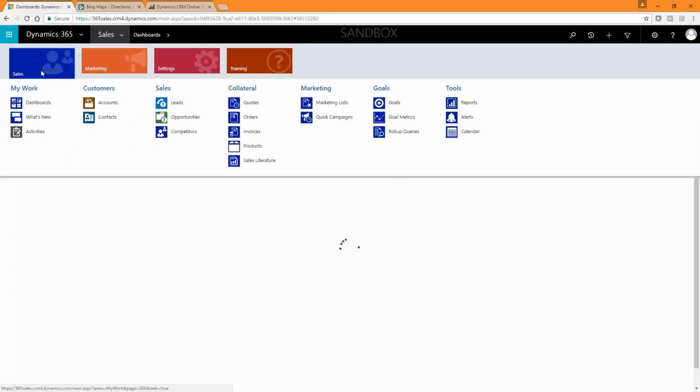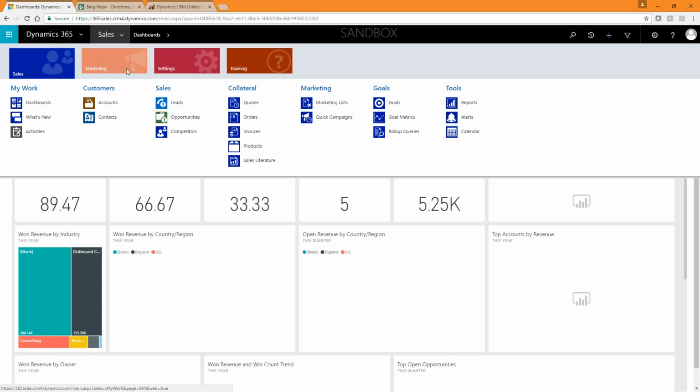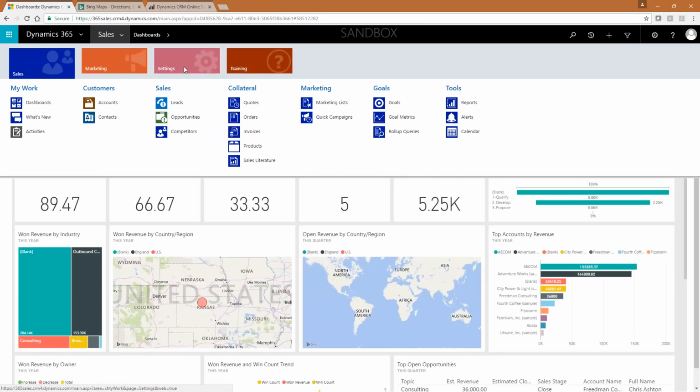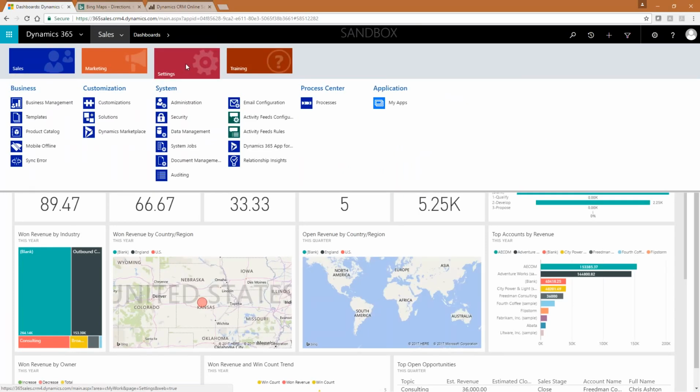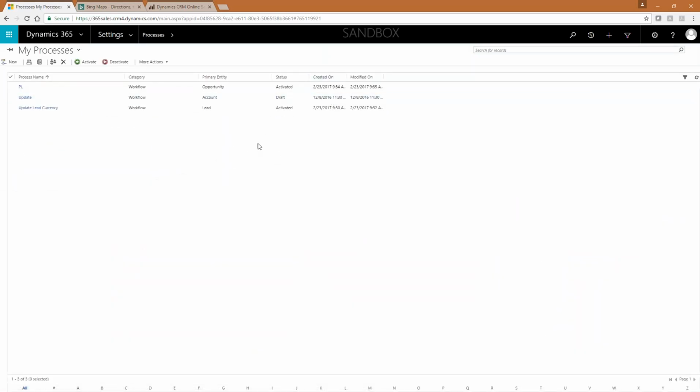Okay, so we've seen sales, we've seen marketing, got a couple of other buttons here. Settings is the next one. So settings basically is the back end of the system. So it's where you make your customizations, where you define your document templates, where you configure your app for Outlook, where you'd look at doing processes and workflows. So processes and workflows is something I just want to have a quick look at because they are quite powerful.